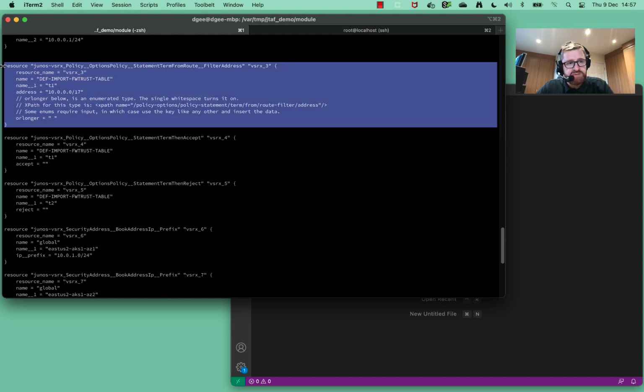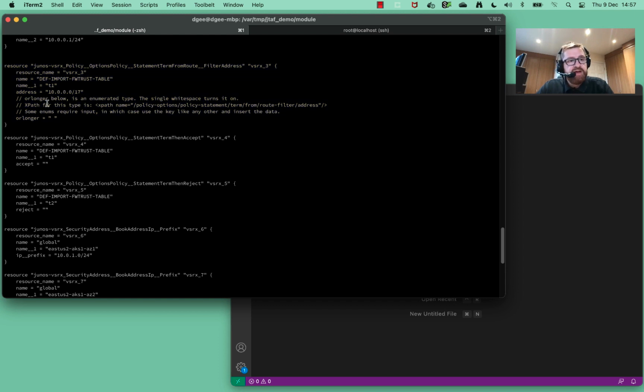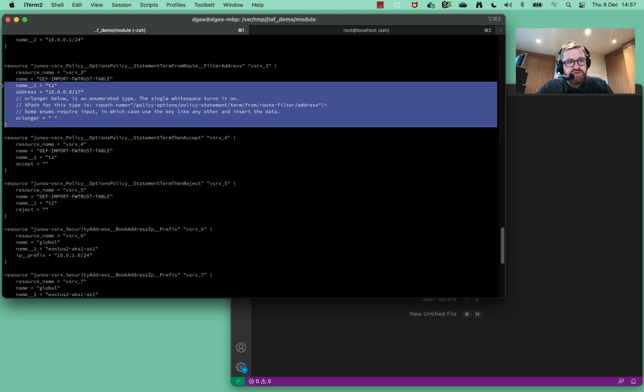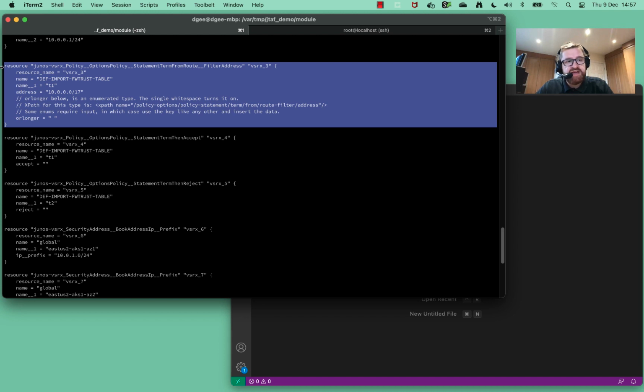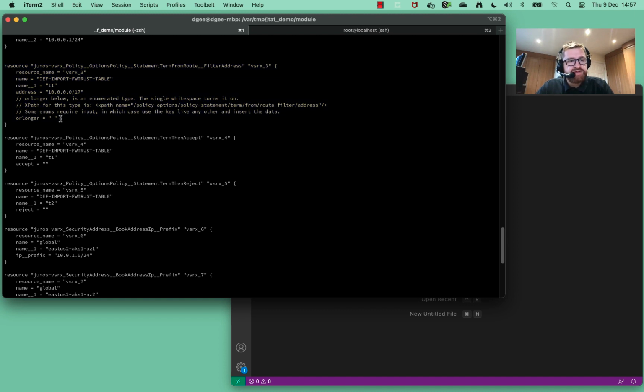This particular resource uses enumerated data types inside the data structure in YANG. And what that actually looks like is something called a choice ident. There are three keys: you have the top level key, you have something called a choice ident, and a choice value. Not all enumerated types accept values. So we have keywords like orlonger and longer. And there are lots and lots of different enumerated types.